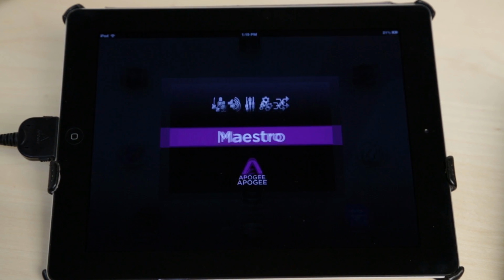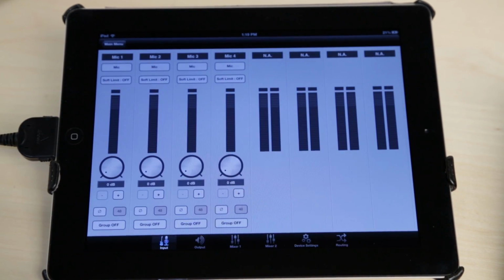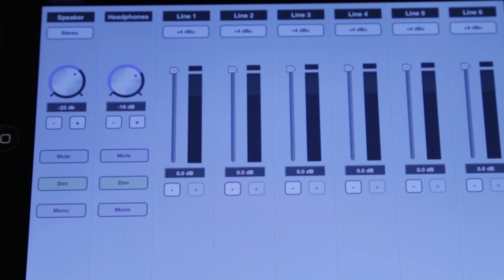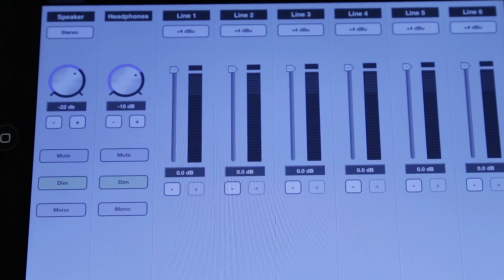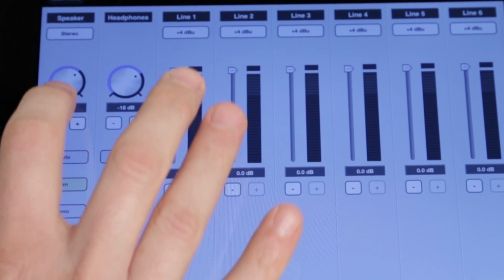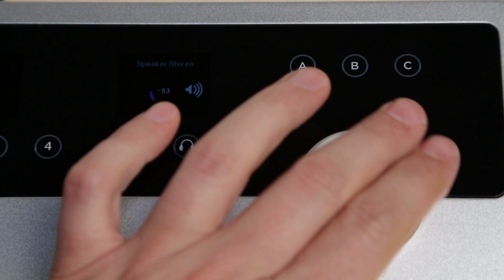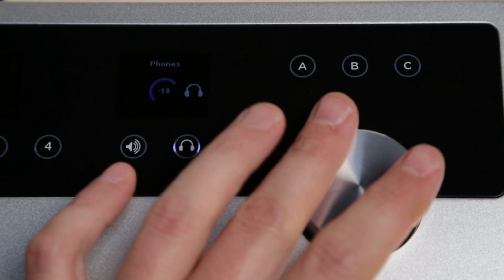Open Maestro, Quartet's companion software, and select the Output tab. Here you will see speaker and headphones. These mimic Quartet's hardware knob, so output can be controlled here in Maestro or on Quartet's front panel.